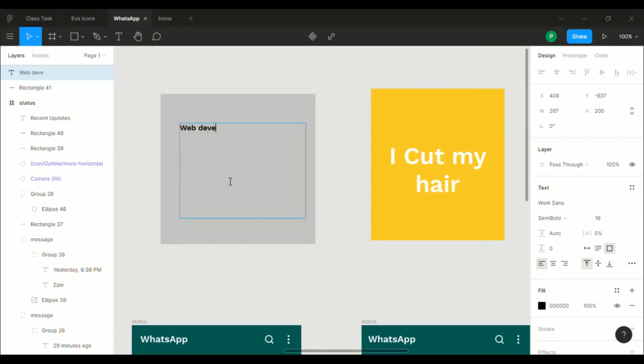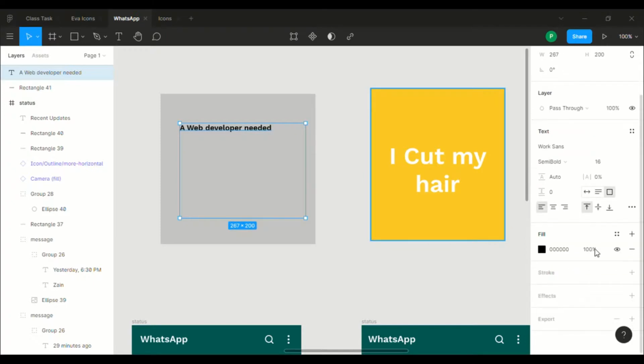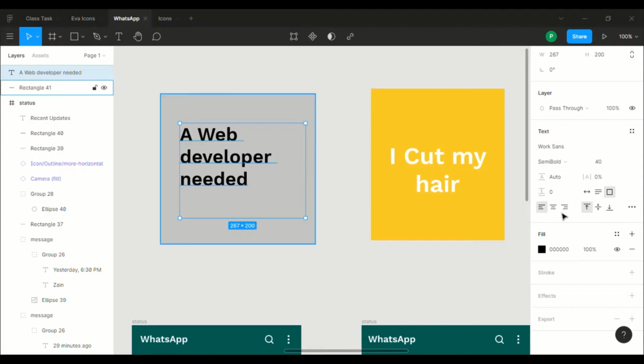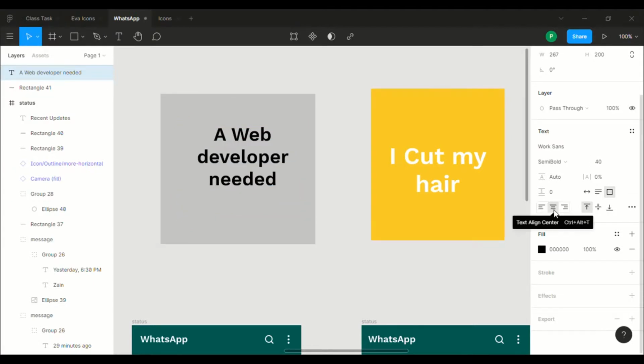Web developer needed. So I see this a lot on people's status. I have a lot of developers on my contact list, so I see this a lot. So yeah, the font size to 30. Well, let's give it font size 50. I think 40 will be okay. And then yes, align it center.